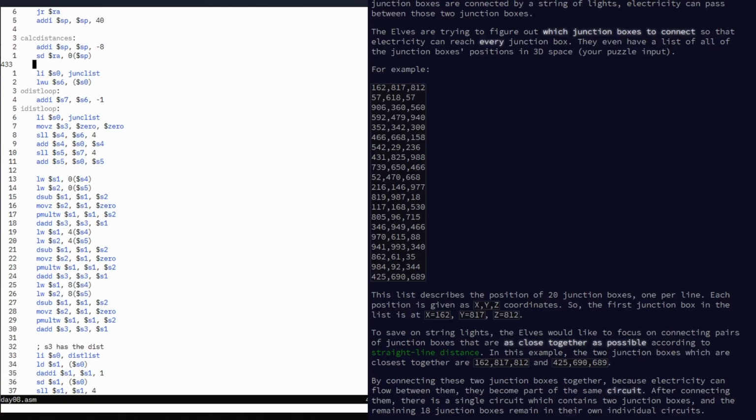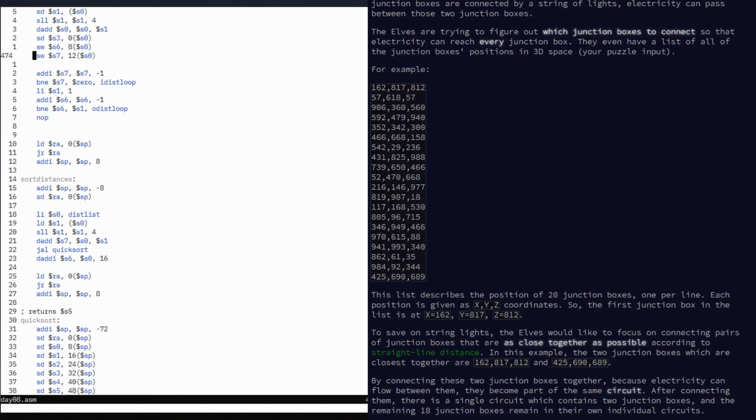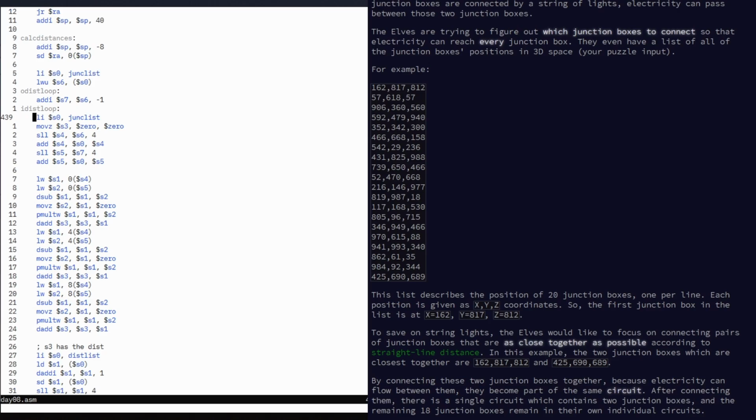So we load up this junction list, we load up its length, I subtract 1 from that length, which gives me the final position in the list, I believe. Then we go into this junction list here. We've got this zero dist list, outer dist loop, and inner dist loop, right? I think I'm reusing some of these registers, which is why I load up the junk list here again into S0.